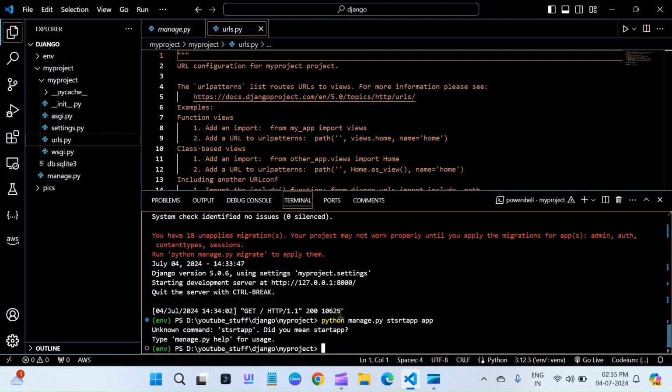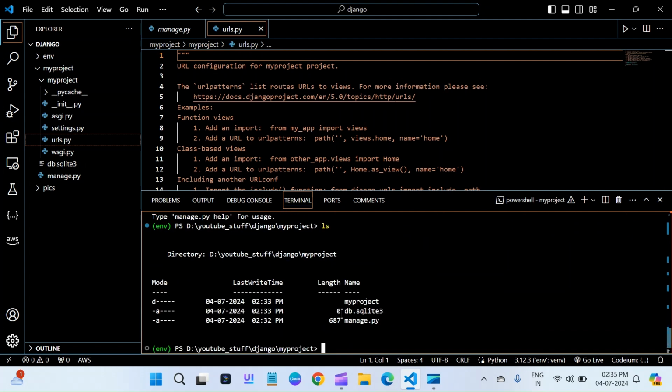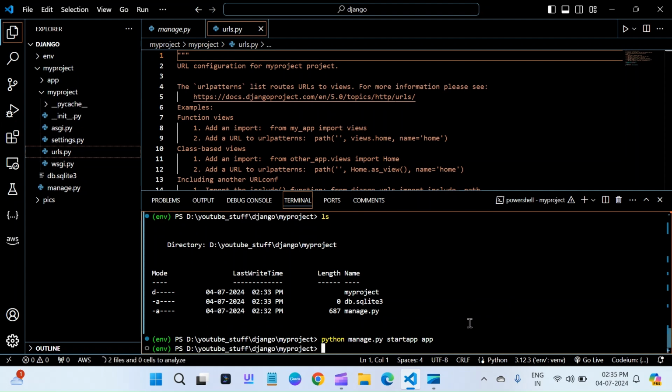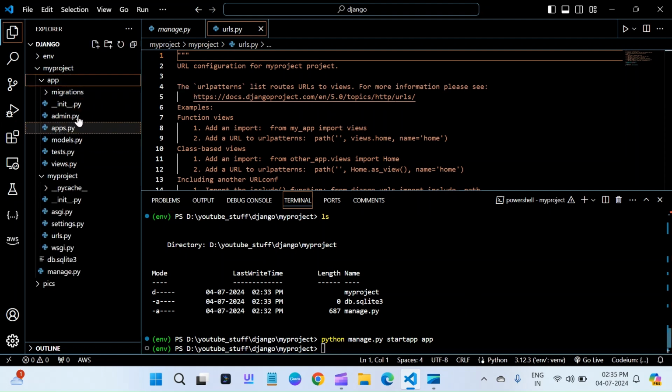Wait a second, where are we? We are inside our project itself, right? Okay. Now maybe I have, okay, I got this spelling mistake. It's startapp and your app name, and you can see you have an app just now created.